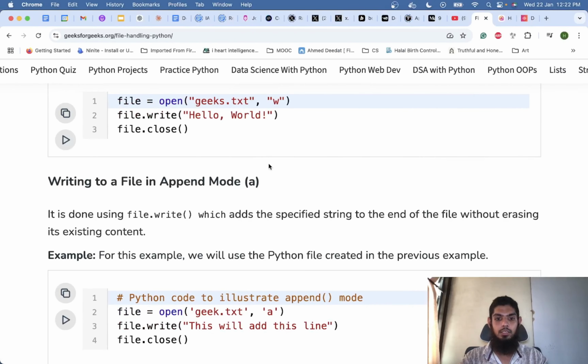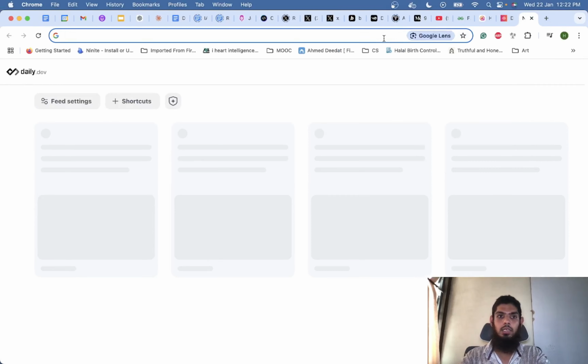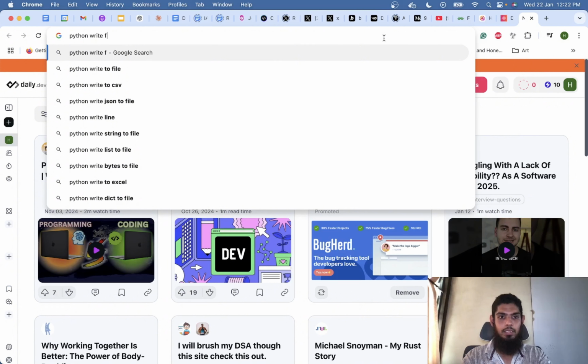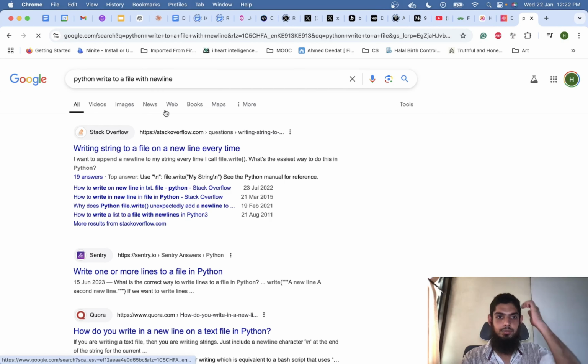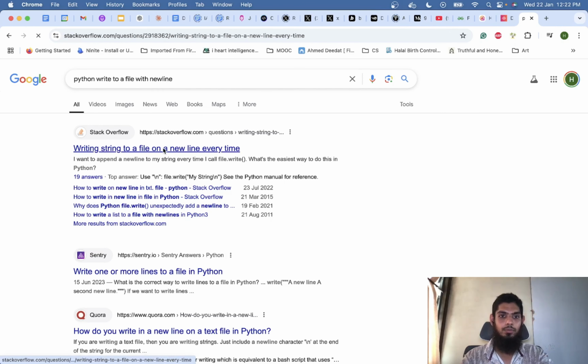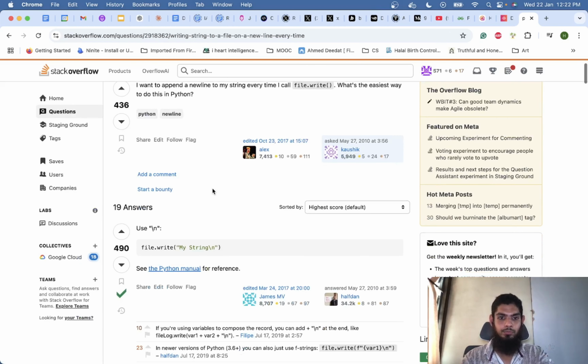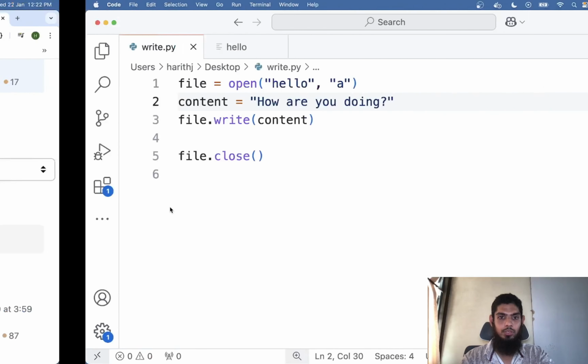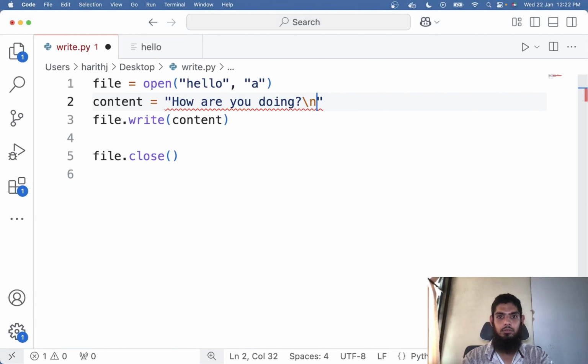So let's go to Google and I will search Python write to a file with new line, writing string to a file on a new line every time. All right. So this one says use slash n. So if you use slash n over here, this stands for the new line character.